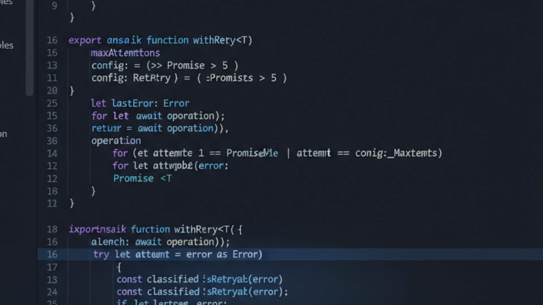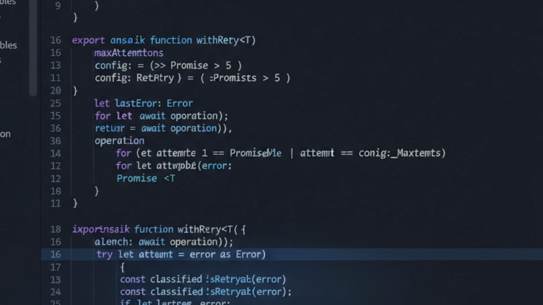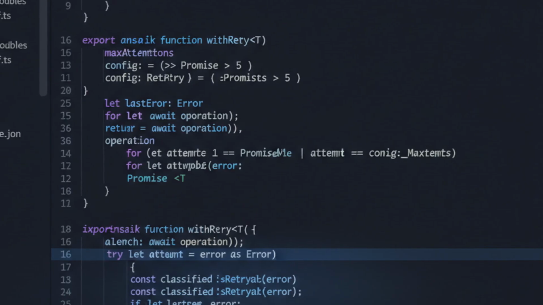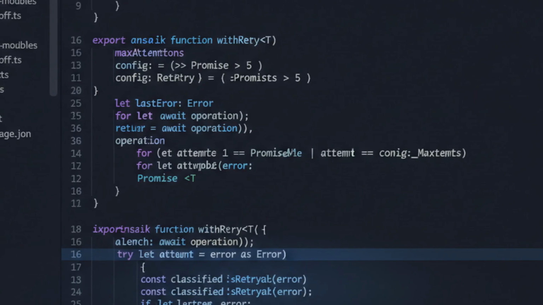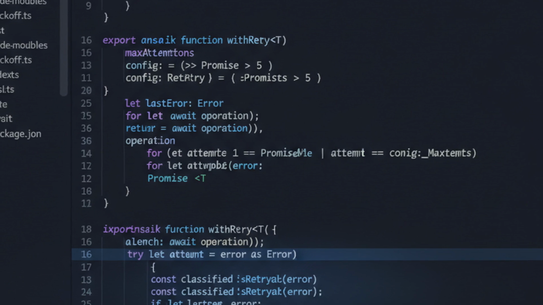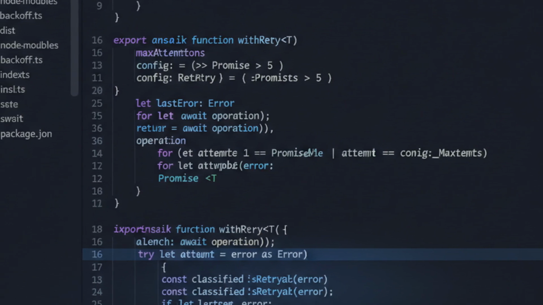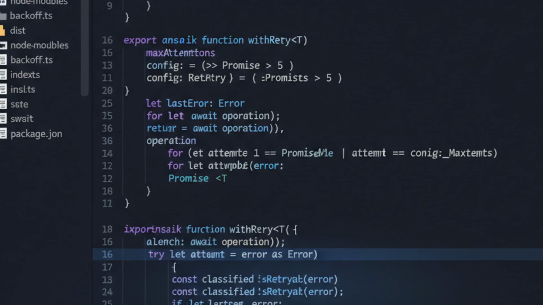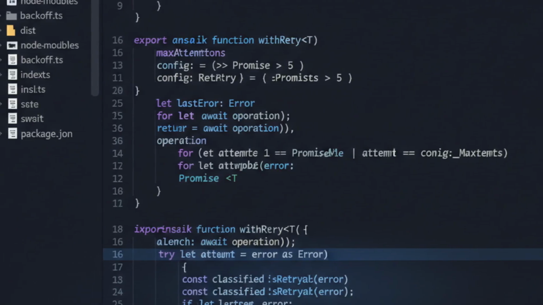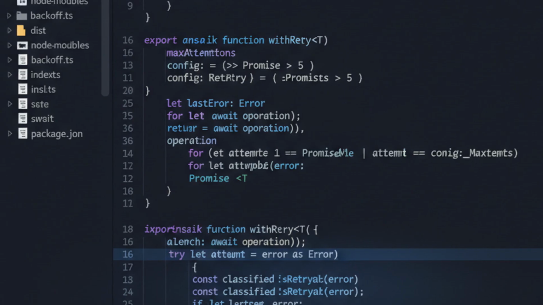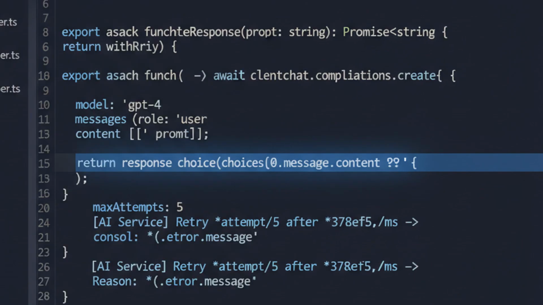Now we combine classification and backoff into a generic retry wrapper. This function takes any async operation and handles all the retry logic. Notice the retry budget. We cap at 5 attempts total. Also notice we pass the attempt count to our classifier in case we want different behavior on later retries. The sleep utility uses a promise wrapper around setTimeout. Simple but essential.